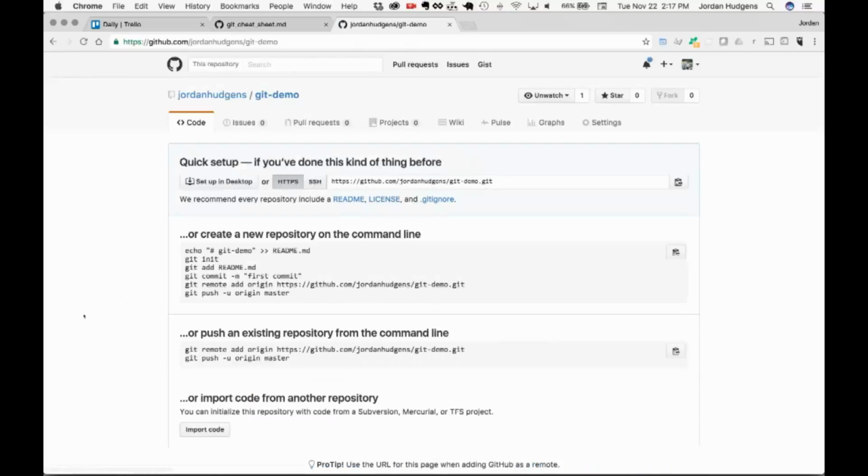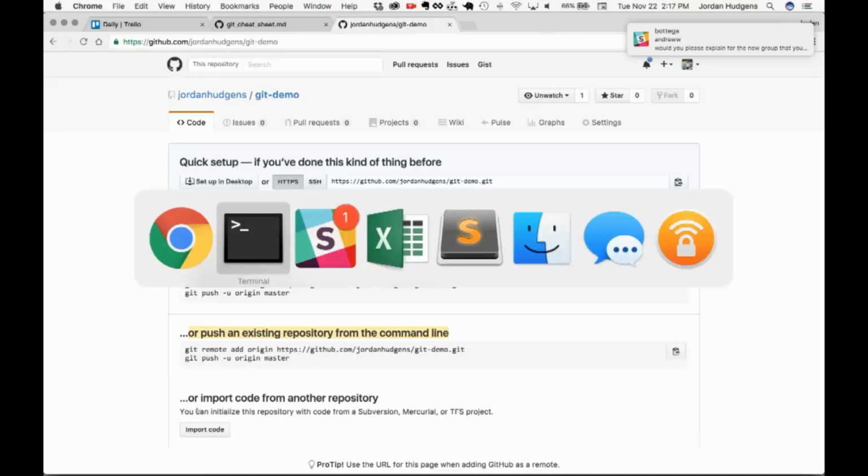And then from there, I have a number of options. Here it gives me a way of quickly setting it up. It gives me the ability to create a brand new repository completely from scratch, or to push an existing one from the command line. Now, this one is the one that I go with probably about 99% of the time, because I usually start off with a Git repository locally, just like we did before.